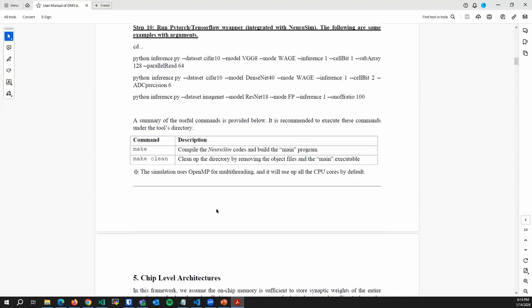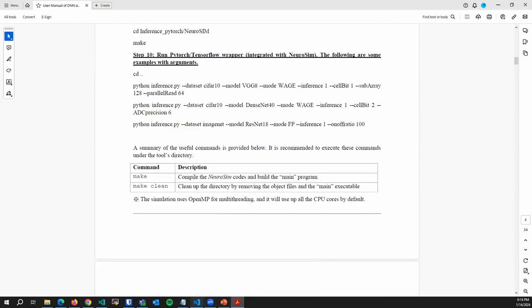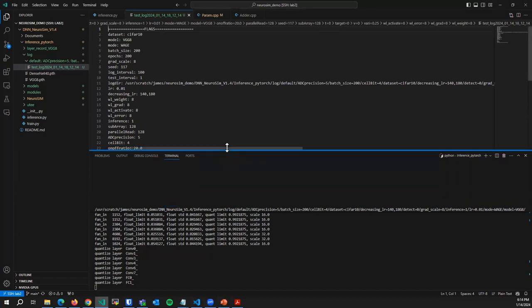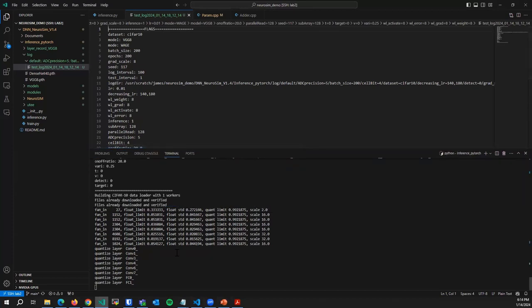Let's check. Yeah, it should be it. As this runs, it will then print out the hardware estimation data. So that will be like the area, energy, and latency of each of the different components in the chip, and will give you the overall performance, such as like the TOPS per watt, TOPS, and area efficiency, and so on.